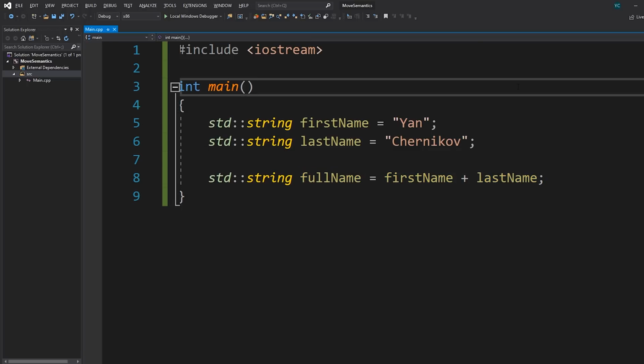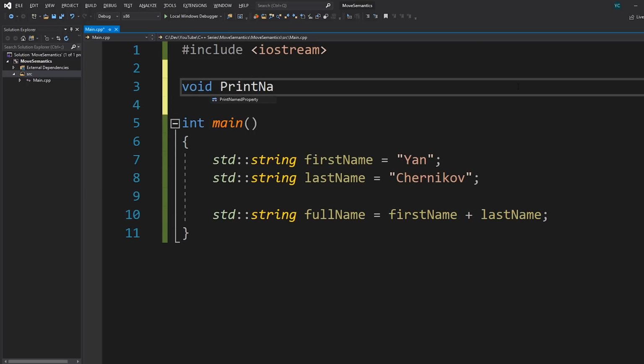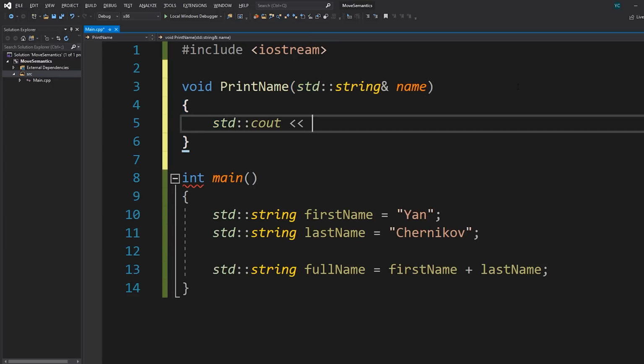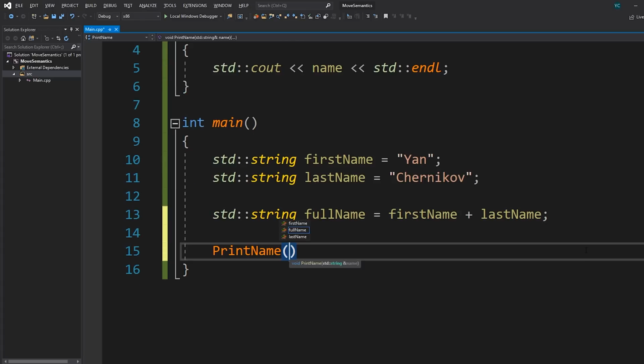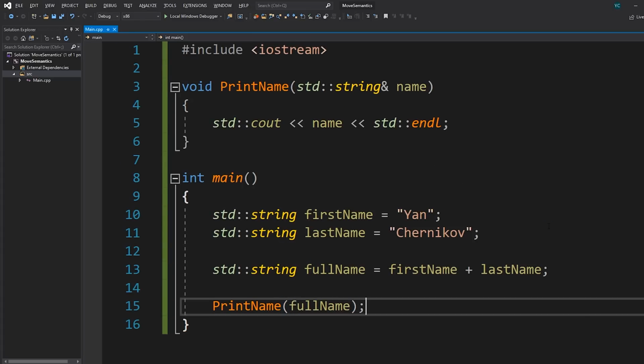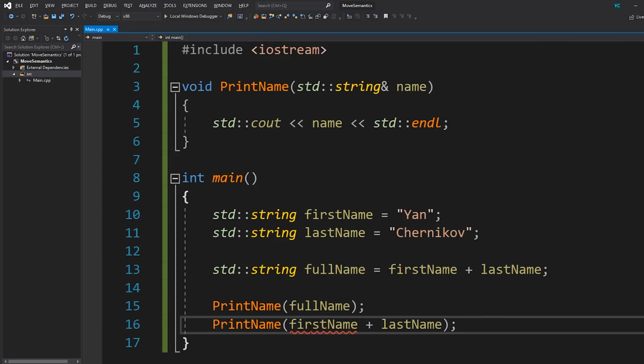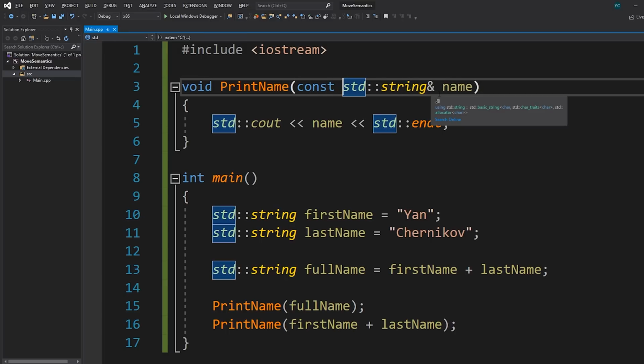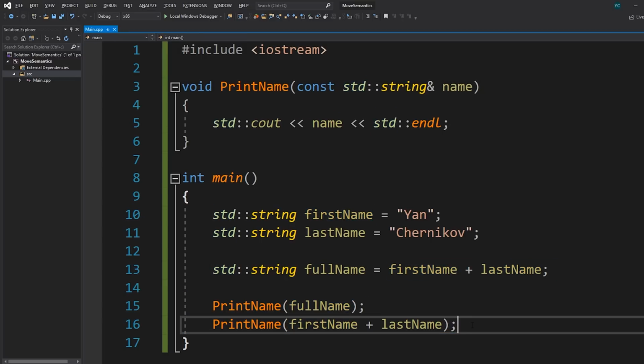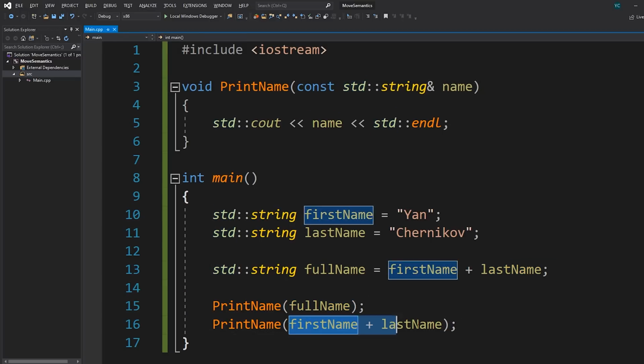So with that same rule in mind, if I had a function called printName, which took in a std string name here, and then let's just say we print it here. Then if I try and call this function printName with full name, it's going to work fine. But if I try and call it with this expression that we had here, that's not going to work because it's an R value. Which is why you'll see a lot of const references being written in C++, because as you can see, they're compatible with both temporaries, R values, and also actual existing variables, L values.